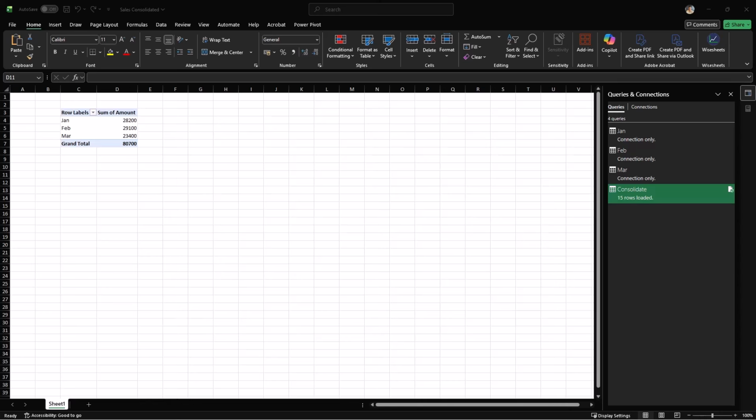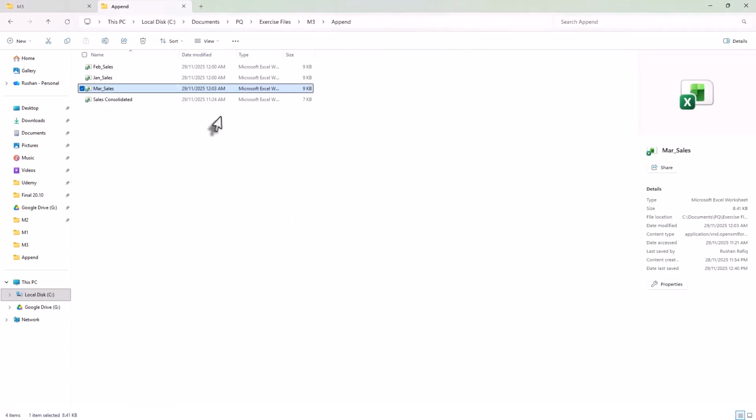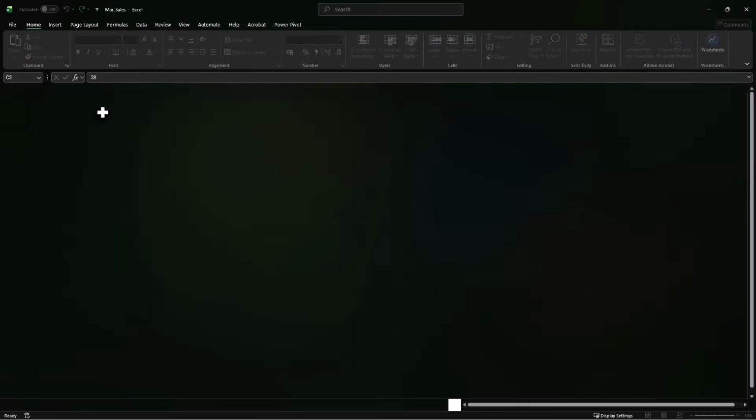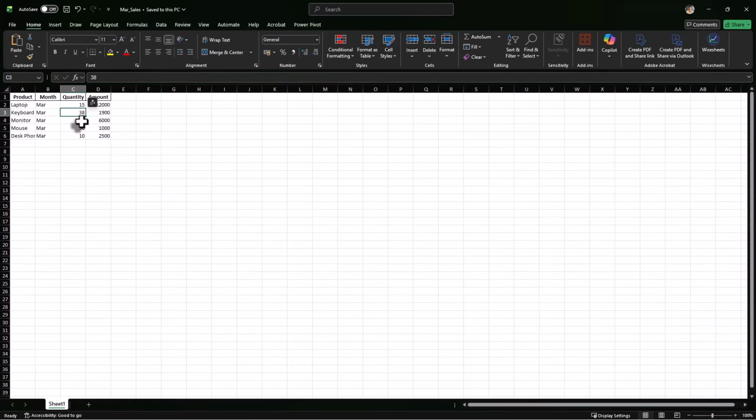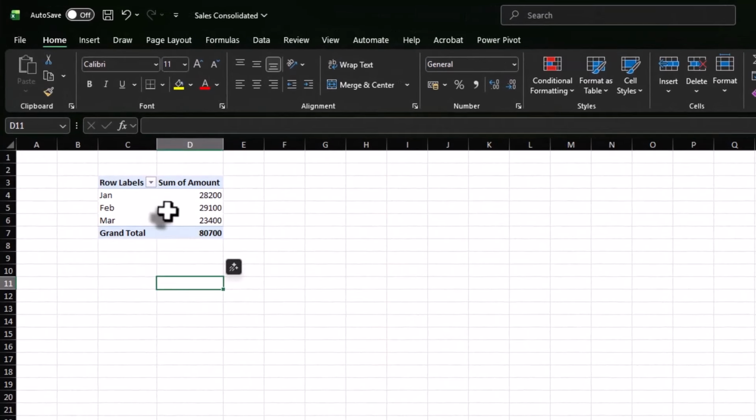If the source data changes, the update will appear here with a single refresh. Let's test it out. Assume your colleague tells you that the March file has been updated with some additional sales. Let me open the March file. I'll add a few extra rows of data in this file. Save it and close. Now if I come back to my Excel and refresh the pivot table, it should pull the new data and show the updated totals immediately.